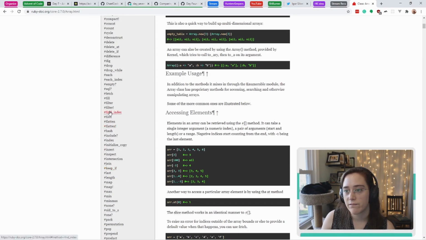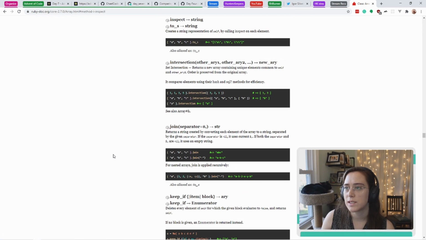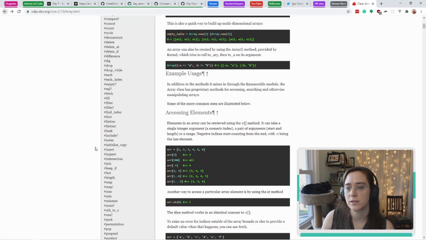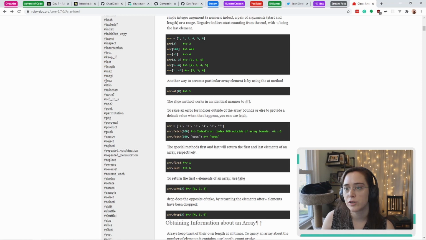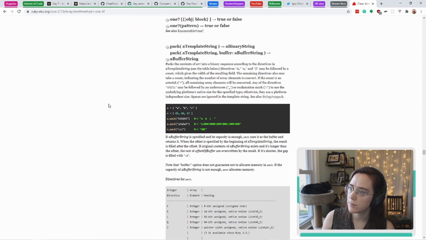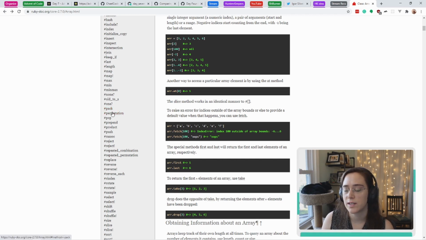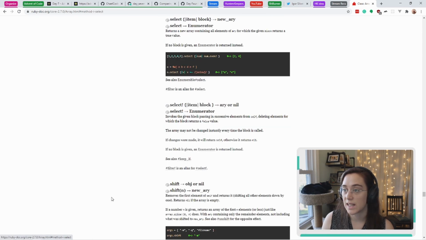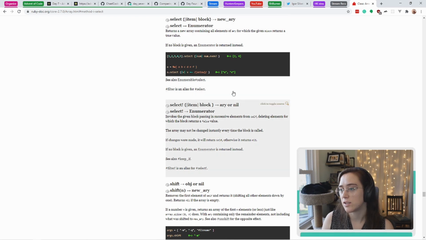So we were looking at fetch. Fill, filter, first, flatten, hash, include, inspect. What's inspect? Creates a string representation of self? No. Intersection, join, last, length, map, max, min, none, one? True or false? Okay, so that's if there's one example of this, which isn't what I'm looking for. I wanted to find one. Select. This gets all of them.